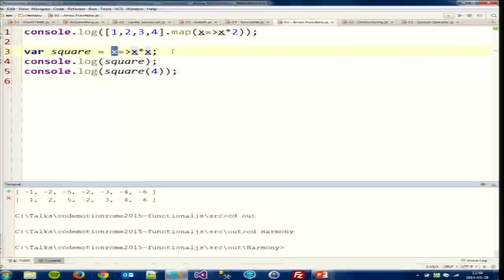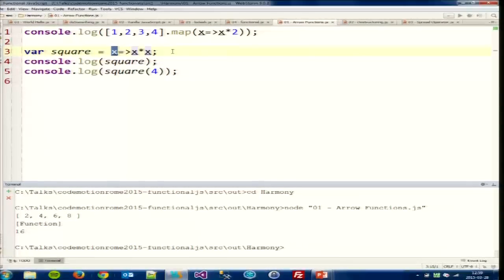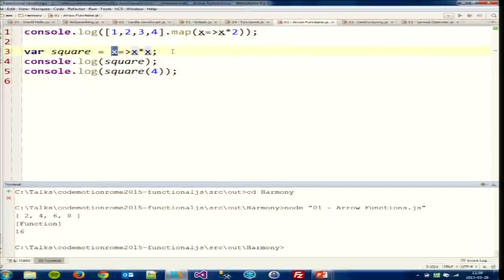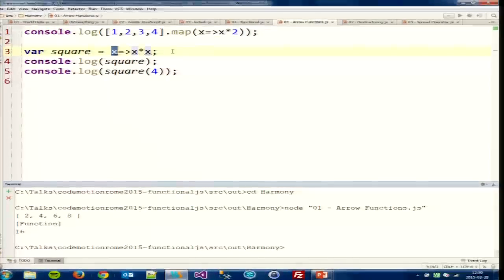So when we run this, we see we've got console log of the execution on 1, 2, 3, 4, and we get 2, 4, 6, 8, all the elements doubled. We've got the actual square, and we have a confirmation that it's a function, and we've got square of 4, which is 16. So all as expected, although it looks much nicer and simpler.